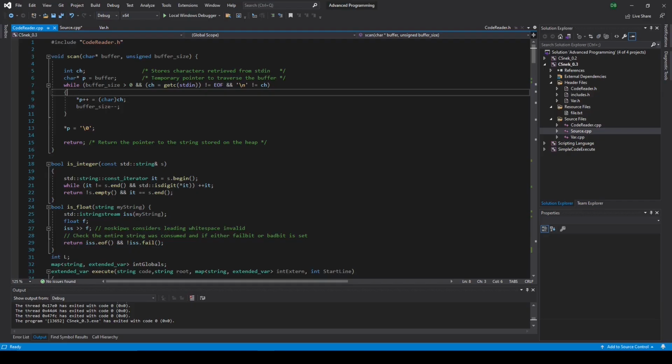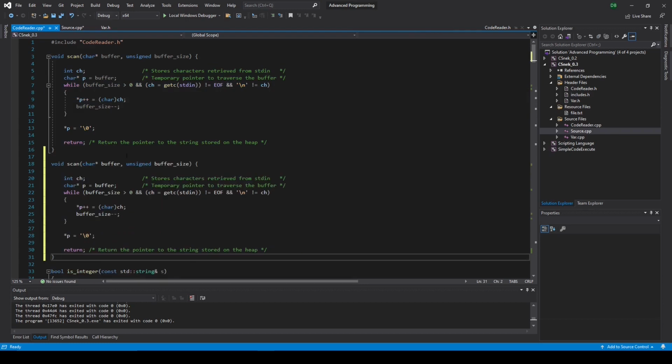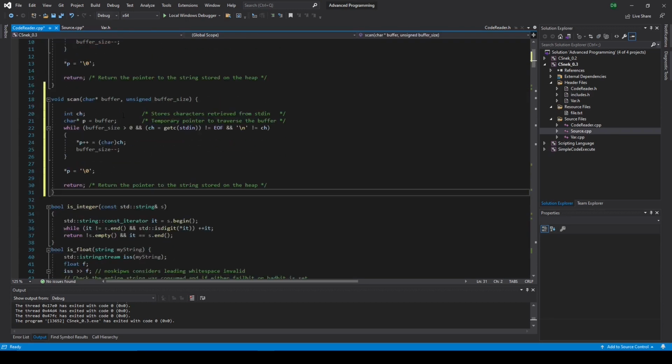Yeah, this is not a proper implementation of a scan function, because of backspace. The correct way to make this is to do this and make an unsigned max buffer size equal to buffer size.